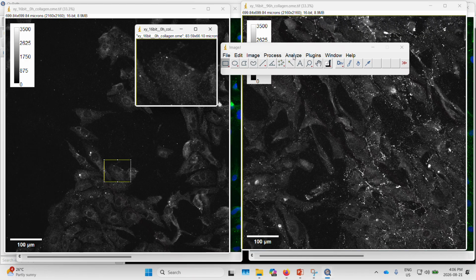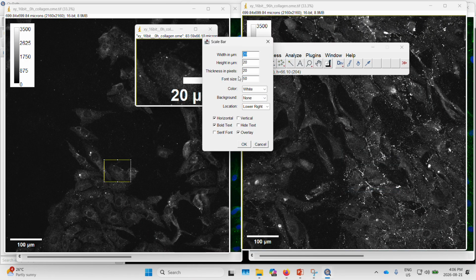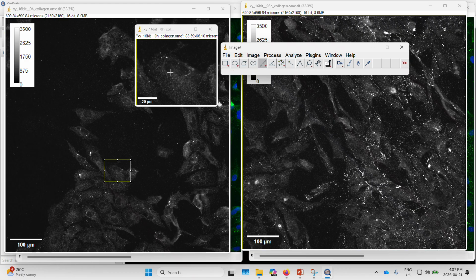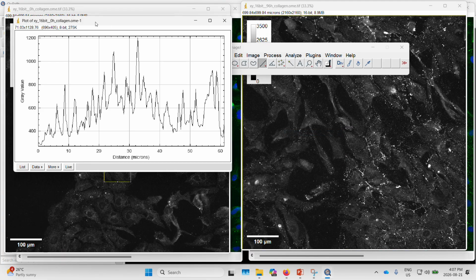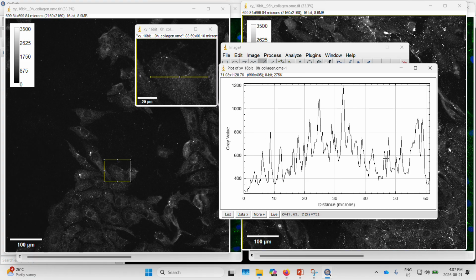We can add a scale bar to this as well, this time adjusting it slightly differently to settings something like this. Okay. Then we'll select the line tool, draw a line across our image, and then we can create a plot profile by Analyze, Plot Profile, and see that we also have a plot profile for the measurements across this line.